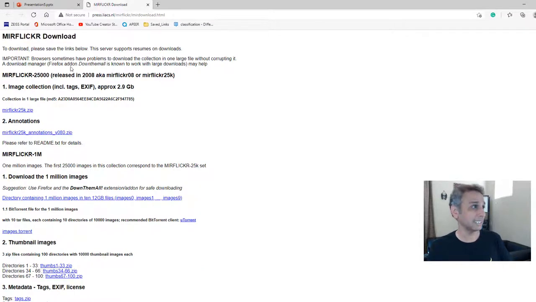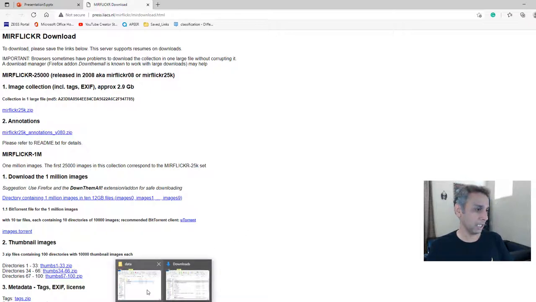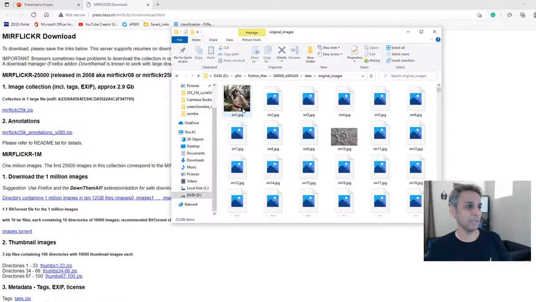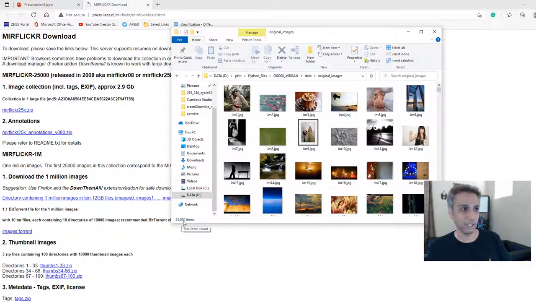This is basically 25,000 images, and the images come in different sizes, I should say. These are 25,000 images that you can download, approximately 3 gigabytes or so. I have downloaded that and extracted it, and what you see is the original images, and I have 25,000, as you can see down here. They are all different sizes. This one is 500 by 500, this one is 500 by 316, and so on.